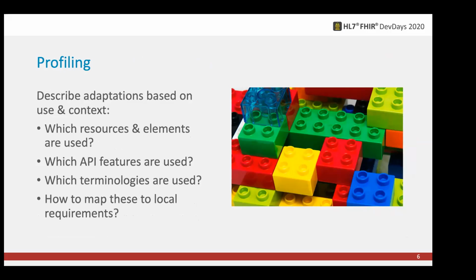We can describe which profiles or resources and elements we use. For example, also if you use the RESTful API in FHIR, which particular parts or features of that API can be used. Also, you can describe which terminologies you have in your context and how to map your local requirements to the FHIR specification.